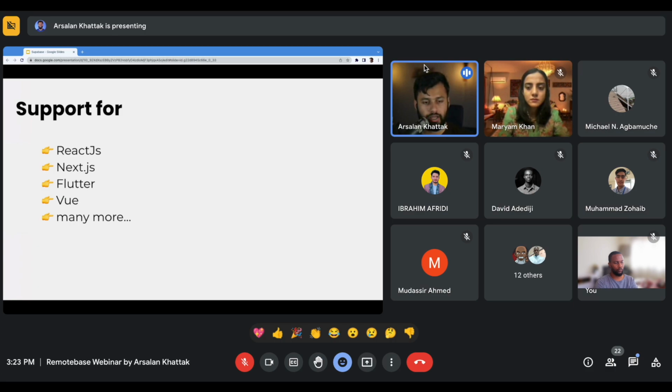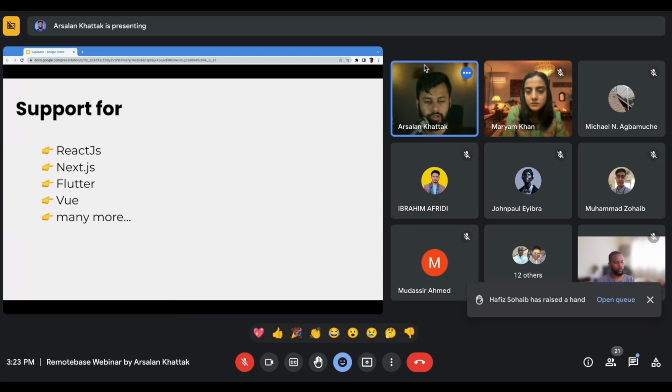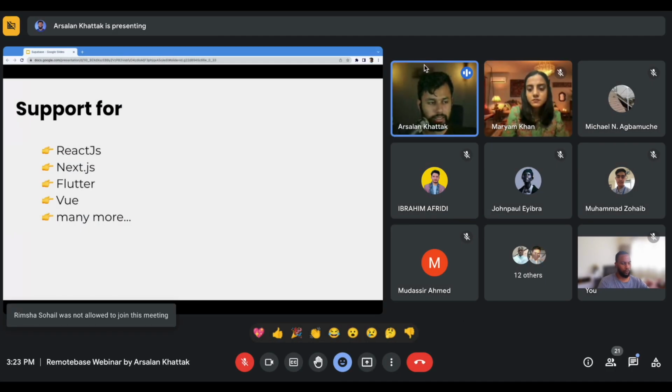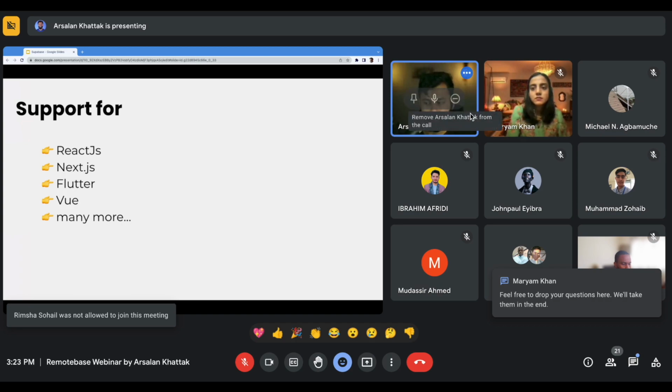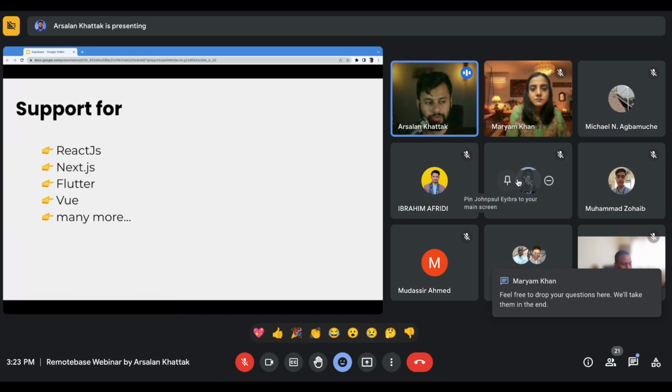So that is a general idea of what Supabase is. With that, now we know what Supabase is, what the features are, what it can do for us, and what the support is. So with that, let's jump into the hands-on, and we can try making a very simple application using Next.js.